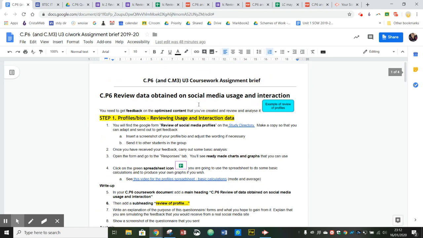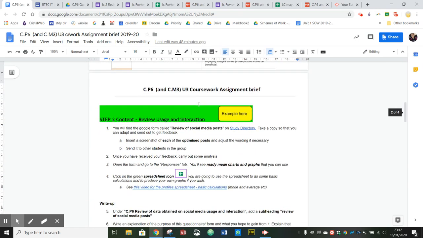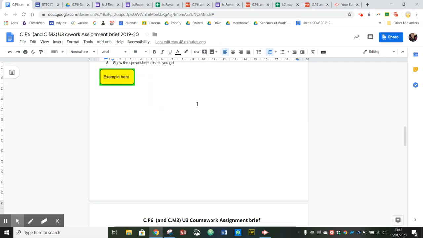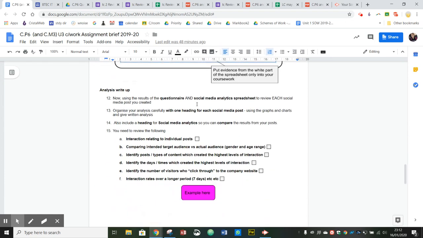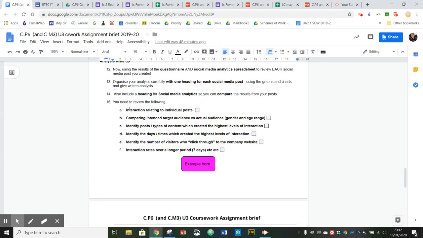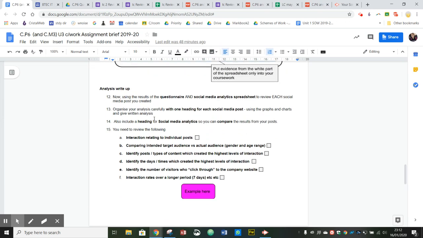Inside the assignment brief, which you're going to read, you could even print it off and perhaps tick things off as you do it. It goes through a list here on the 3rd page of the things you should be reviewing for each of your posts. So looking at interaction, comparing target audience and actual audience, all these things you do need to do. And there are tick boxes at the end to remind you that these things do need to be reviewed as you go through your data.